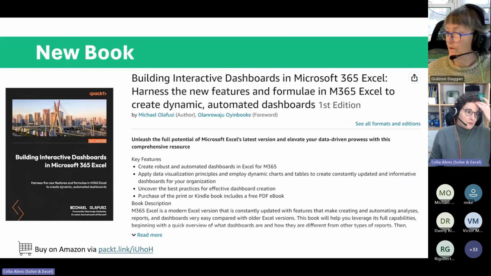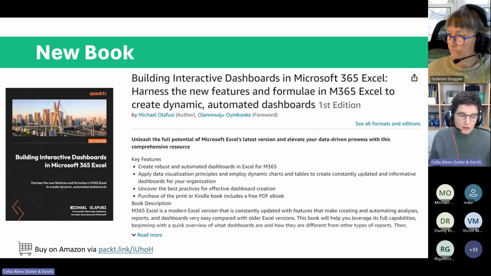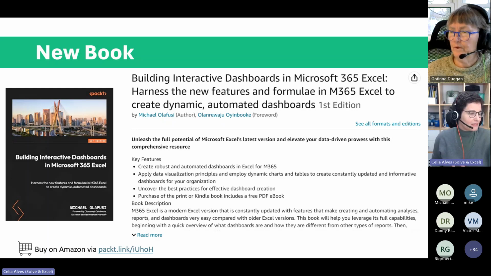And another new book that I left to the end, this second book, because Michael Olafusi, our speaker today, is the author. It's Building Interactive Dashboards in Microsoft 365 Excel: Harness the new features and formulas in Microsoft 365 Excel to create dynamic, automated dashboards. So that's what we are learning about and very excited about it. I do love all the new functionality and the power that we get from the new functions in modern Excel and other features. So Michael will tell us all about that.